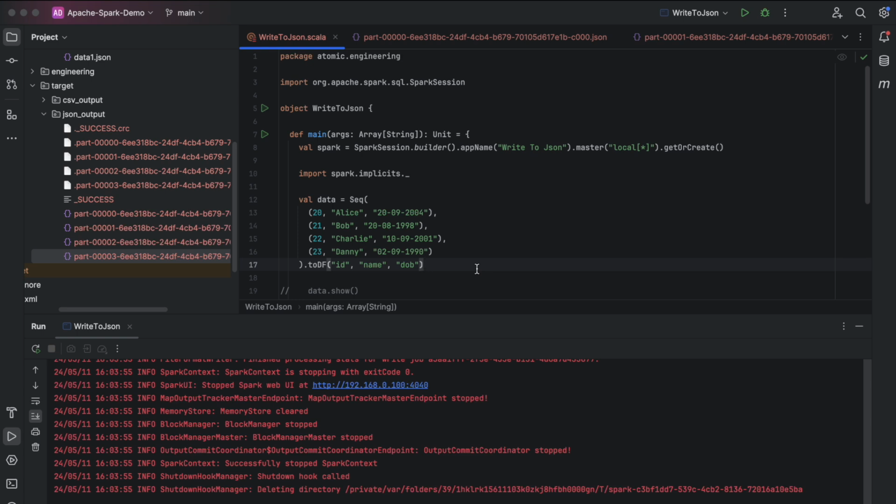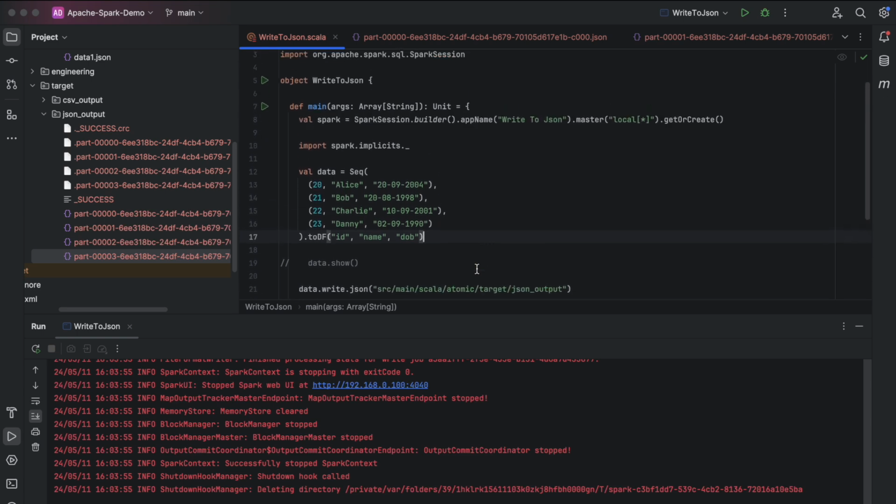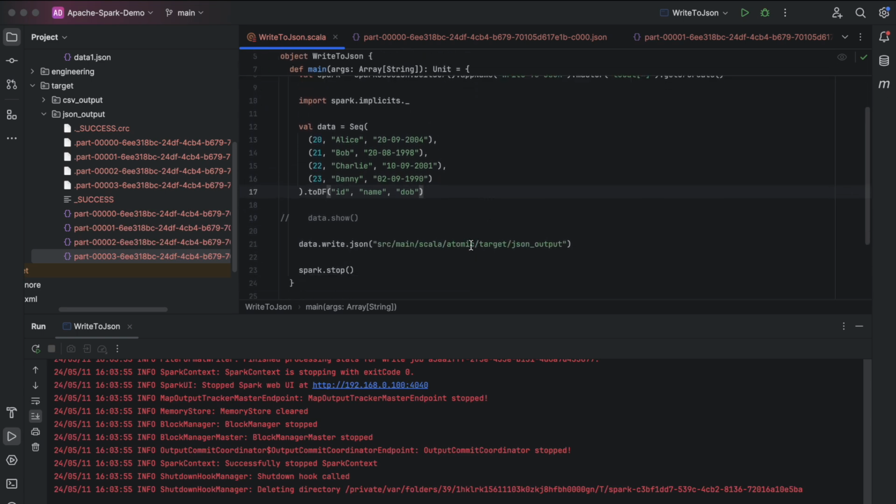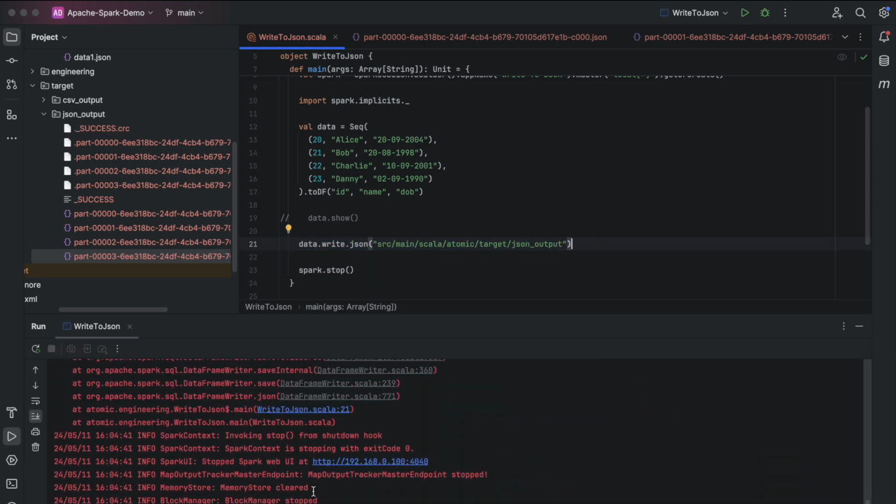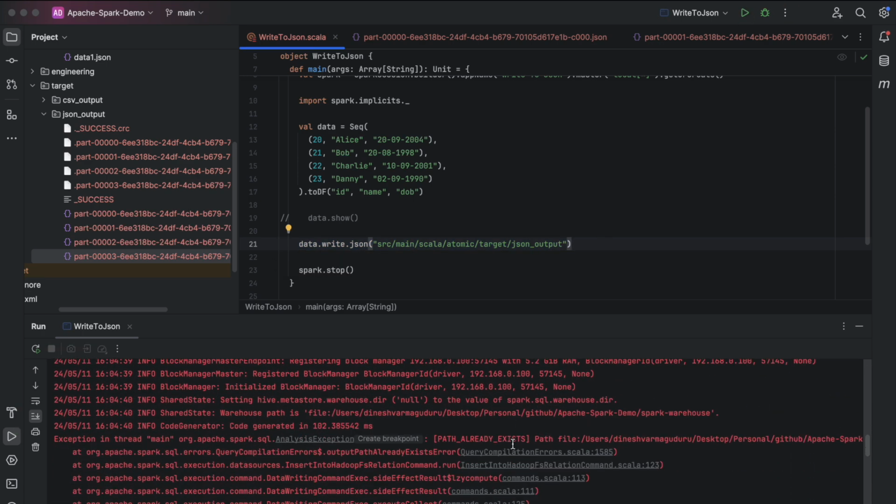Now I will try to execute the same code again. Without any change, I am executing the same code to use this data frame and write it into the target location which already exists. This time I got an error stating that the path already exists. The reason being the json output folder is already present and we didn't tell Spark how to handle it if a path already exists. In order to handle that, there is something called save modes in Spark. We also call them write modes.